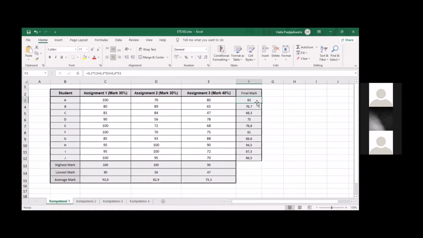And that's it. That's how you get the final mark. And what are the 0.3 and 0.3 and 0.4? Those are the 30% marks and the 40% marks. So the 0.3s represent the percentage marks of assignment 1 and 2, and the 0.4 is the 40% marks of assignment 3. And that's how you find the final mark.